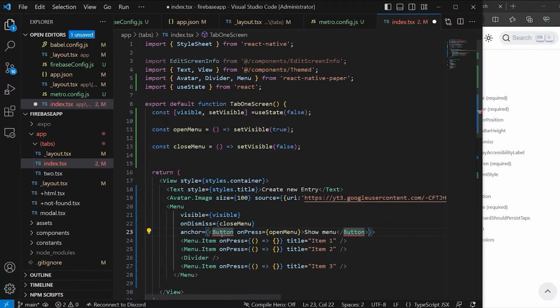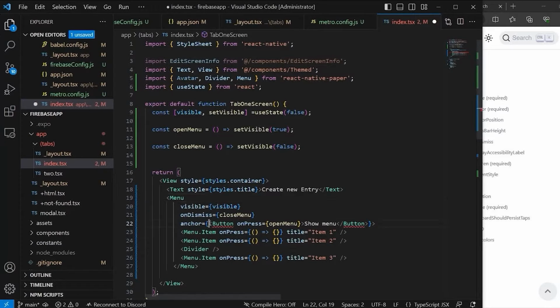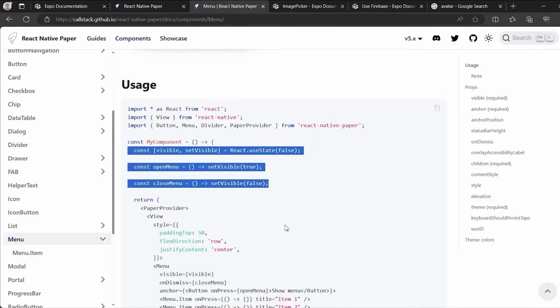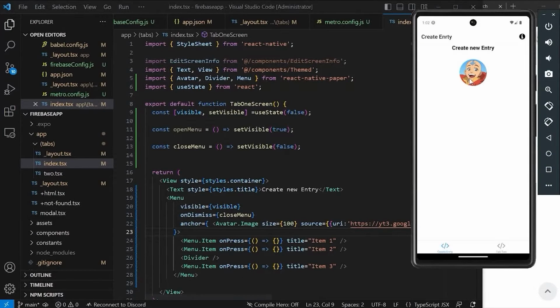And now we have an anchor thing. Our anchor should not be a button, it should be our image. So we'll copy the image from here and paste it over here. Let's see what we have got. Save it and go to our emulator, and when we click on this, nothing is happening. So what exactly are we doing wrong over here?